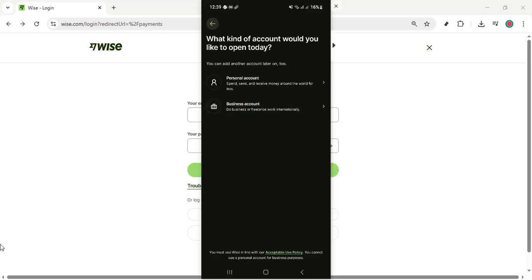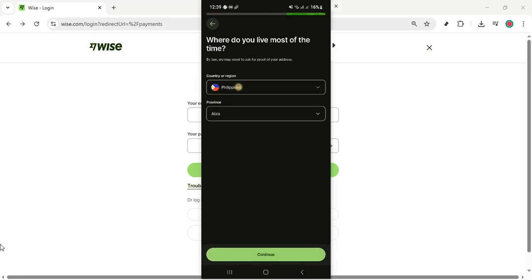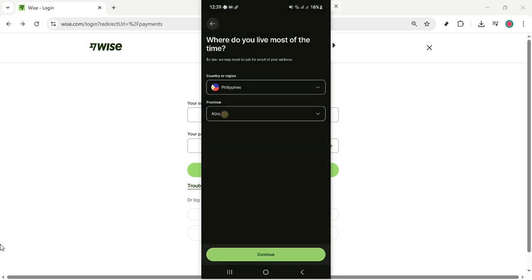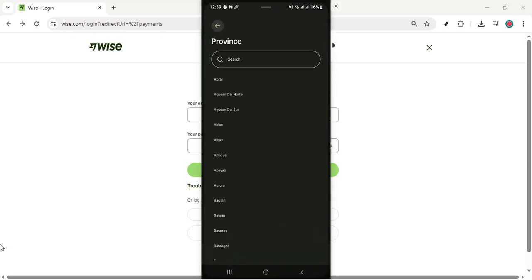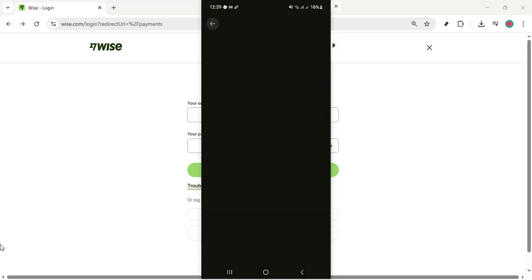Select your country or region. Pick the place where you legally live, not where you're traveling, so your details match official records. After that, choose your province or state. Ensure it matches what appears on your ID and bank statements to prevent verification delays. Tap Continue, then tap Next to move ahead through the form.